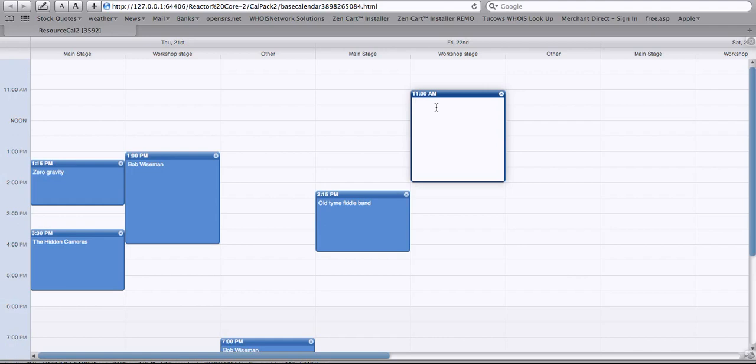So for example, let's say that it's the GoDaddy's 12-piece brass band. And we might want to add some notes here. We can say, these guys need some extra setup help. So that's that piece entered in.